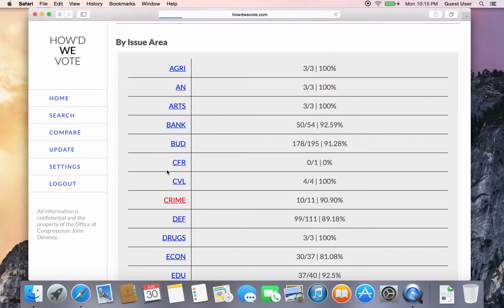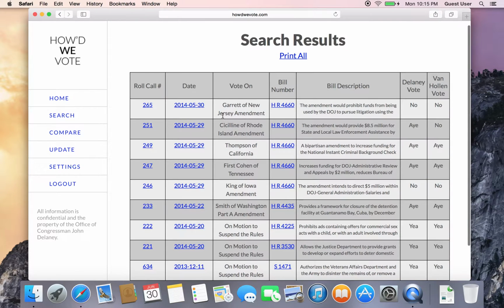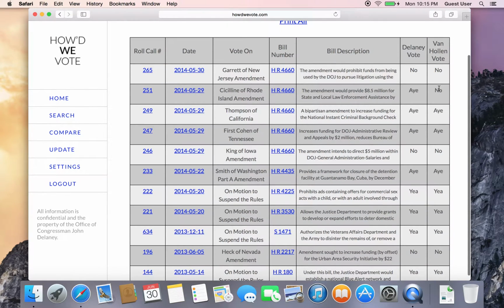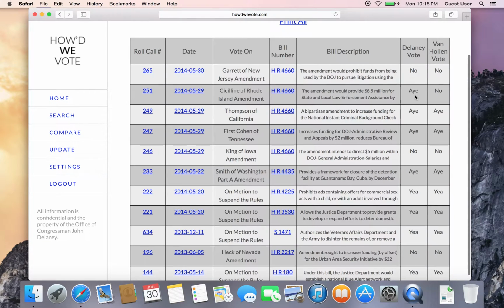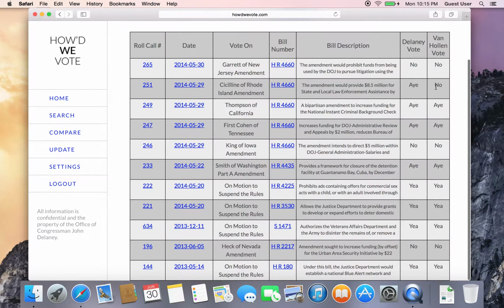And that's going to open a page here that is similar to the search results in that these are going to be all the crime votes that the congressmen have taken together. And you can see now there's two additional columns on the right, one being Delaney vote and one being Van Hollen vote. So you can see from this view how the two have voted. So if this is enough, that's great. You can scroll down and you can see, okay, well, they disagreed on this roll call vote 251 here. Well, you could click on that to get more information, and that's great.